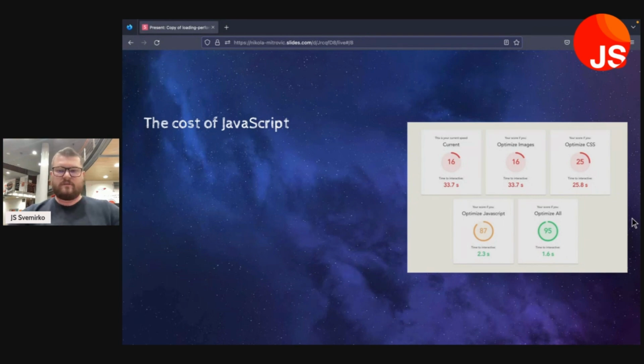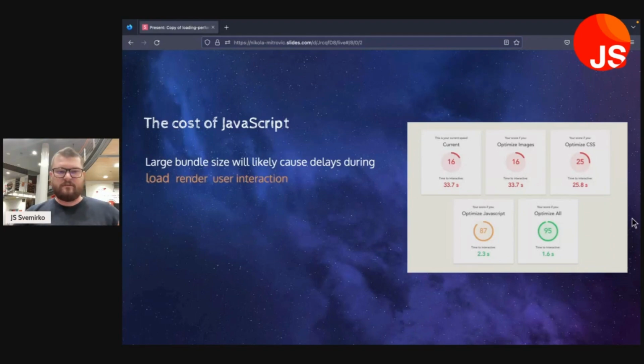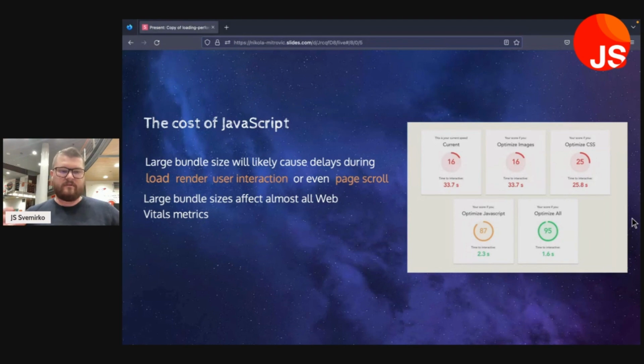So the problem is that we are sending a lot of JavaScript to our browsers, megabytes and megabytes of JavaScript into the browser, and that is really hurting the performance. So large bundle sizes will likely cause delaying during the load, the render, the user interaction, or even the page scroll. So the large bundle sizes are affecting almost all the web vitals metrics. And it's the biggest bottleneck behind slow web apps.